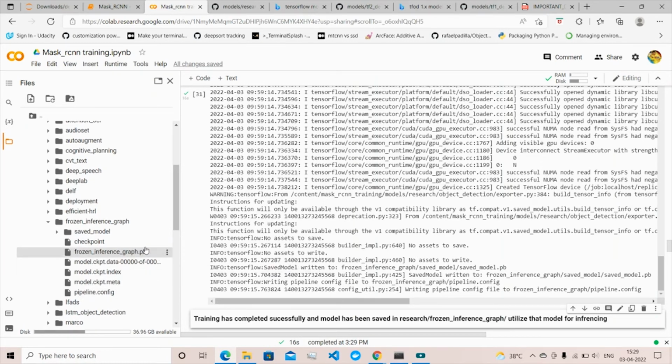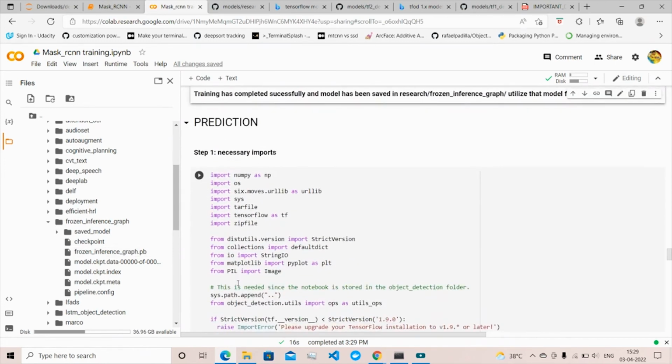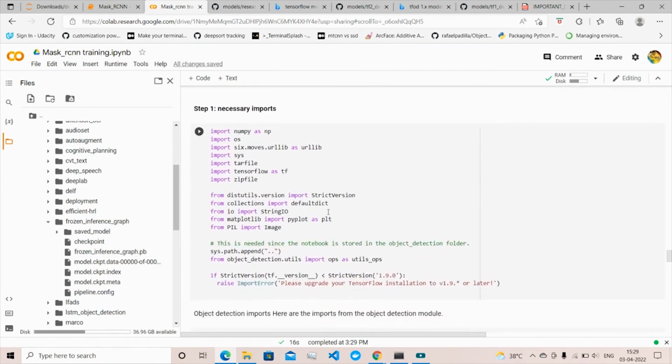Now you will use this trained PB model for inferencing. So training has completed successfully and the model has been saved in the research frozen inference graph. We'll be using this model for inferencing. Now this is the prediction. This implementation is also available in the TensorFlow GitHub repo.